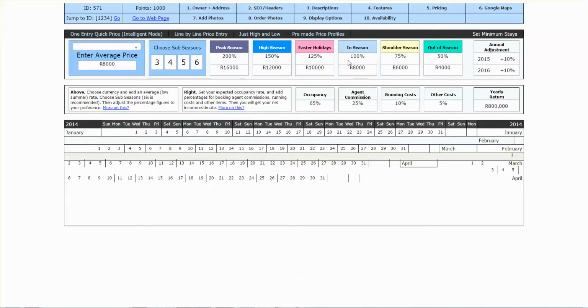There's high season, there's in season, there's shoulder season, there's out of season, there's peak season, and even now in Cape Town specifically, there's 4 days at the beginning of Feb that are the Mining Indaba, and a lot of people like to put their prices up at that point.